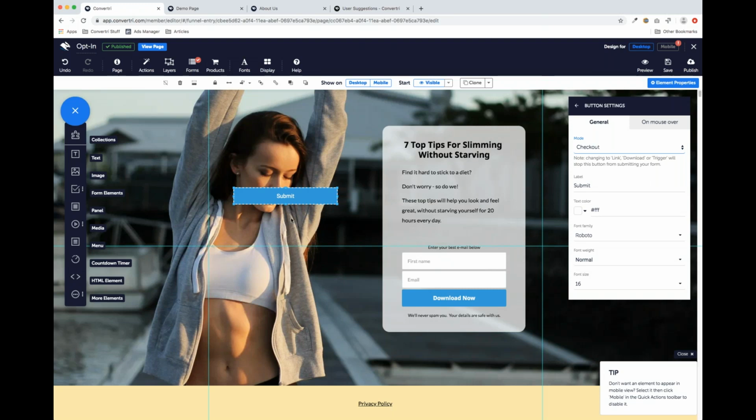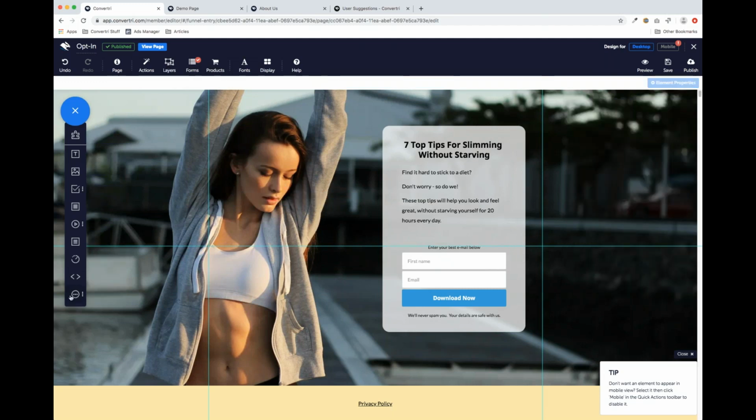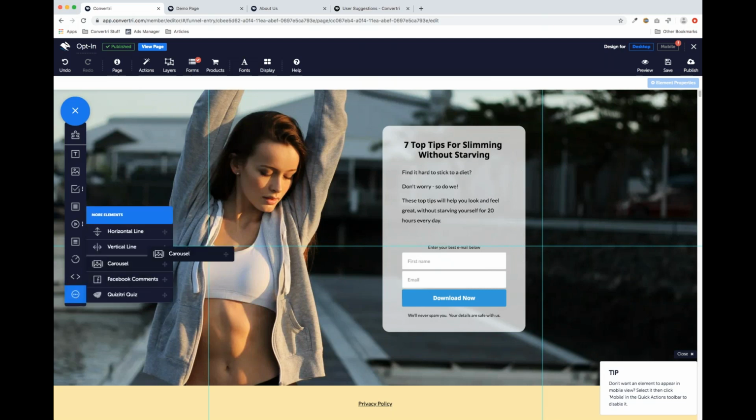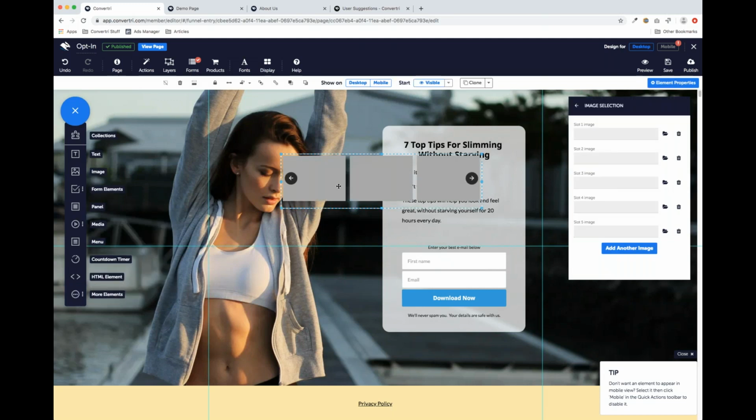Peter's asking, is there a banner slider element? We have a carousel. It's more for images than banners, but you can probably adapt it. So if we go to the more elements, this menu at the bottom, we drag on carousel.